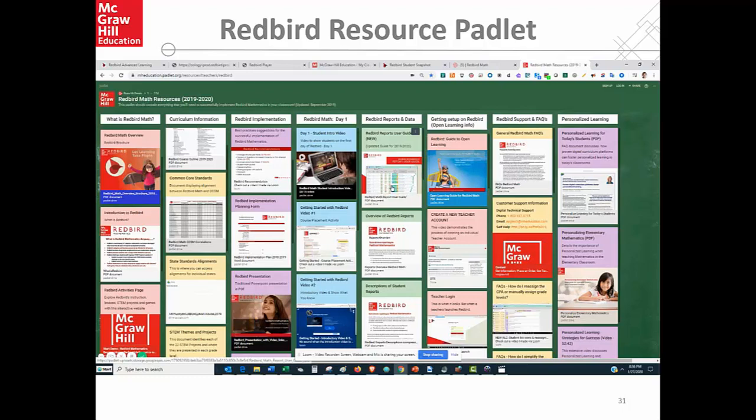We will have a video with a deeper dive into some of the Redbird data in a follow-up webinar, and some of that information is also covered in the user guide. So that is pretty much it.